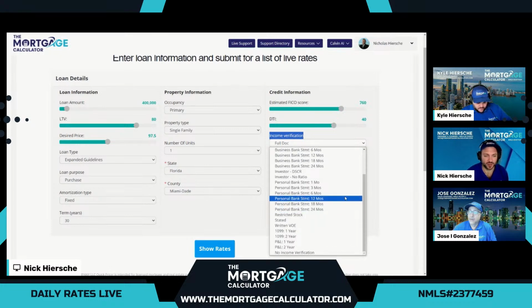Personal bank statement 12-month is what we use for the demo. That's the most popular. We'll also have RSU, stated income, VOE, 1099, which is Jose's topic for today, so he'll go through these two options. We have P&L, no income, CDFI options, all kinds of different options here.